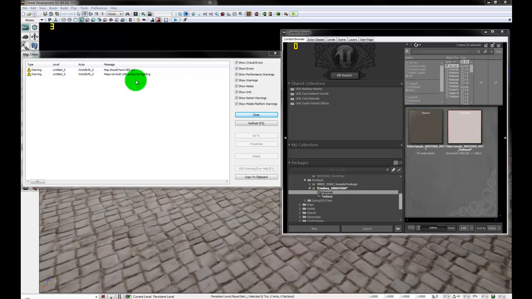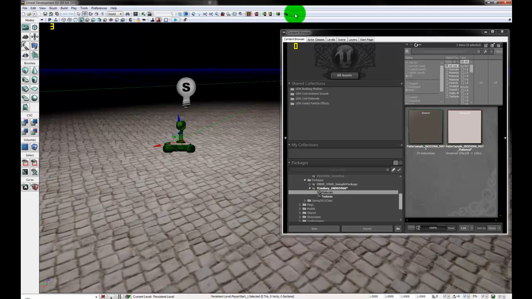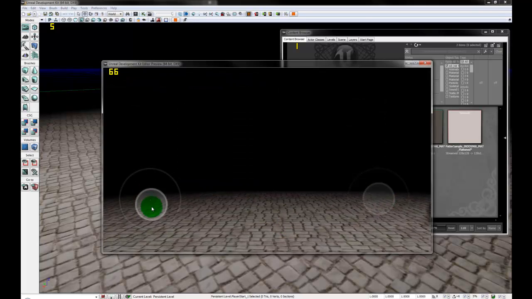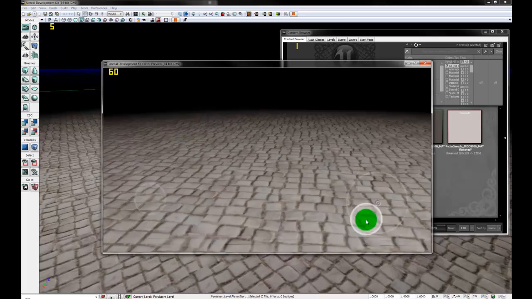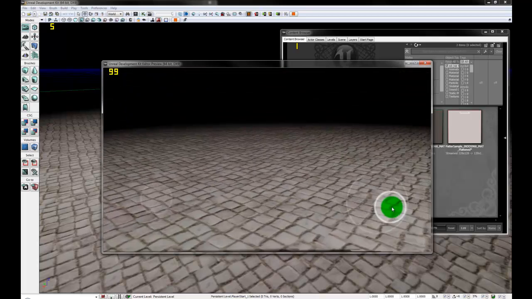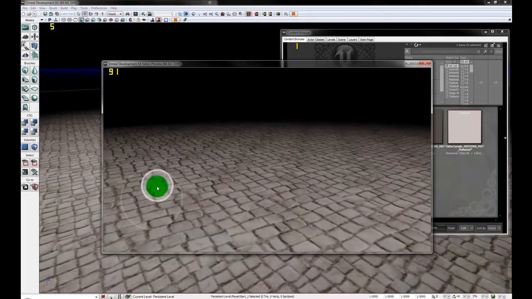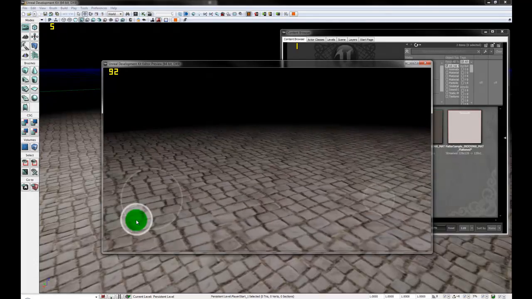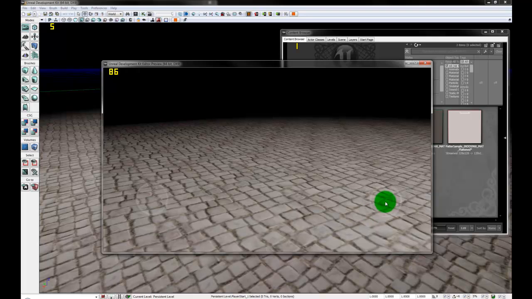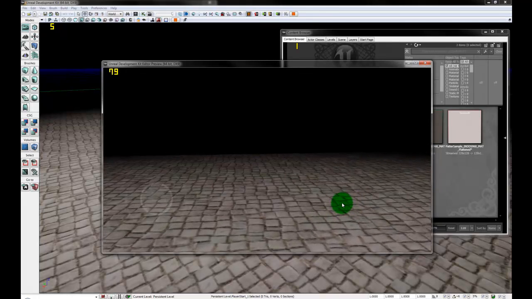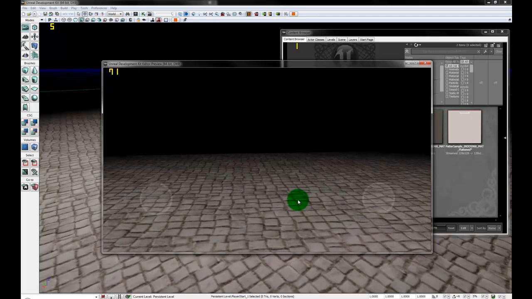All right, so we get our standard errors, no big deal. All we want to do is see the ground here. All right, there we go. We now have a texture on a surface. That's, while by no means something we would want to ship out to people to be proud of, it's a good start.